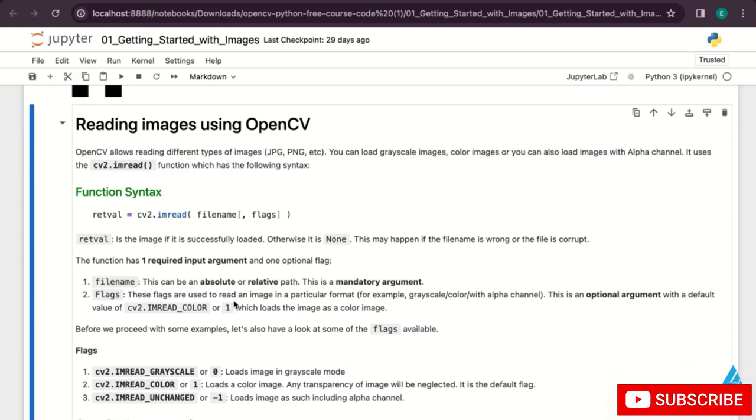OpenCV allows us to read different types of images. There are many types: JPEG, JPG, PNG. OpenCV virtually allows us to import or read tons and tons of these images. You can also load grayscale images, color images, and images with alpha channels. Grayscale images are black and white images. Color images are the images we all know with all the colors. Images with the alpha channel. The alpha channel here controls the opacity. That is how transparent a particular image is.